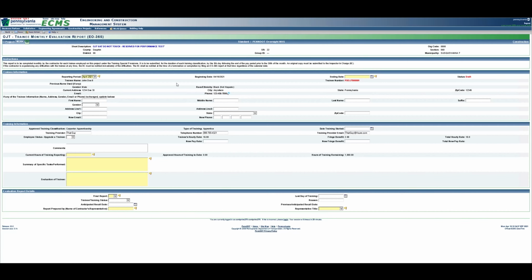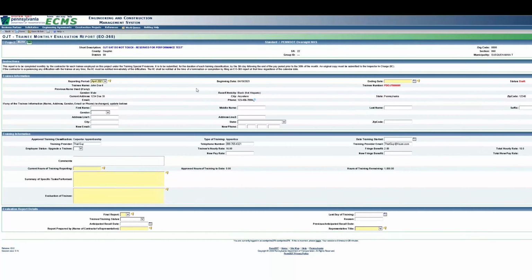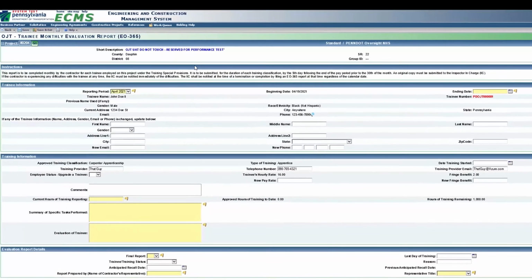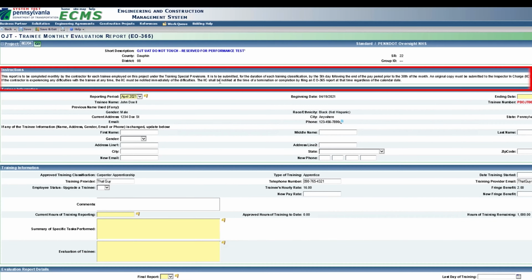Now, a lot of the information here should look familiar based on the information you entered on the 363 and 364. You'll notice that right away we have instructions, and there's two lines here, and they're worth mentioning. It says this report is to be completed monthly by the contractor for each trainee employed on this project, under the training special provisions. So obviously, if you have, say, for instance, 3 trainees, you'll need to be filling out 3 of these per month.